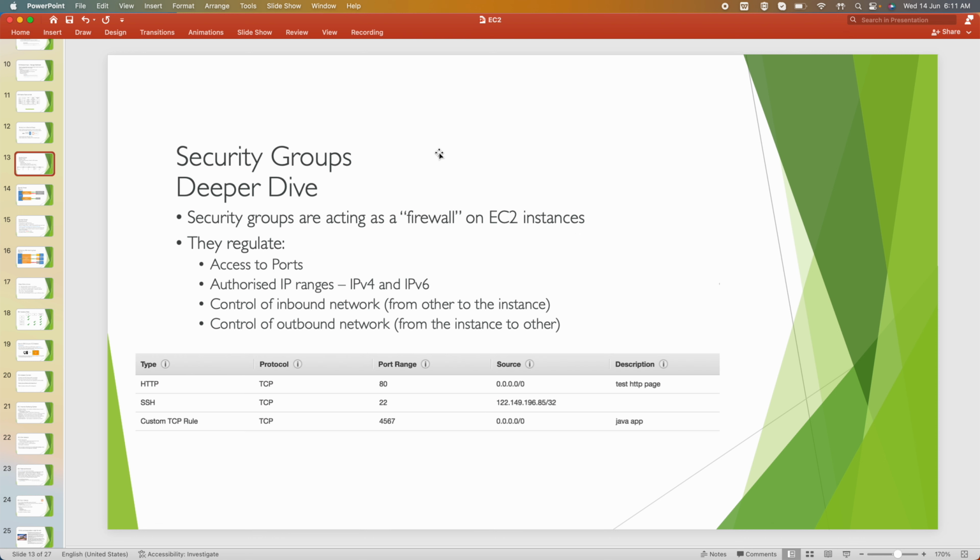So we'll go and see what security groups are, and we'll create a security group. Or we'll use the security group which we have already created with the EC2 instance. What security groups do is they regulate access to ports. So we can give access to different ports here. So here these are the ports, and the authorized IP ranges, that is IPv4, IPv6.